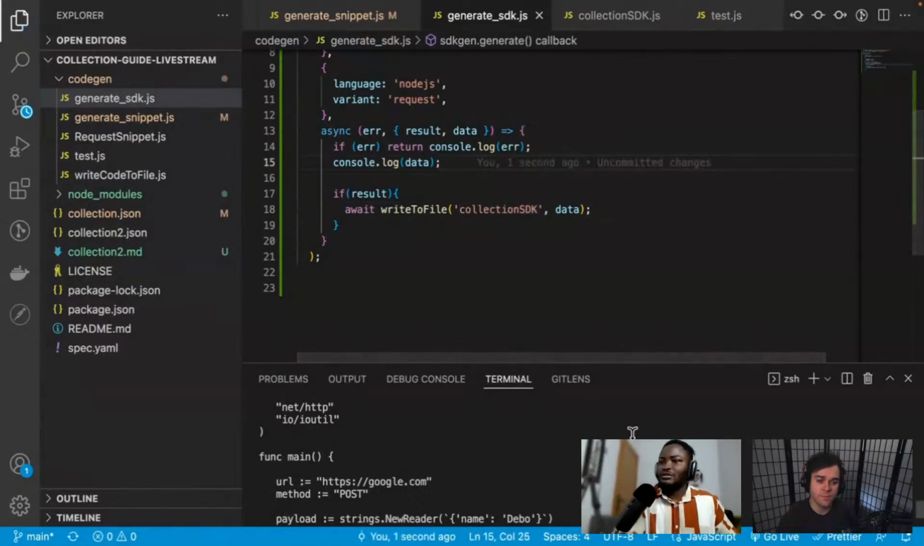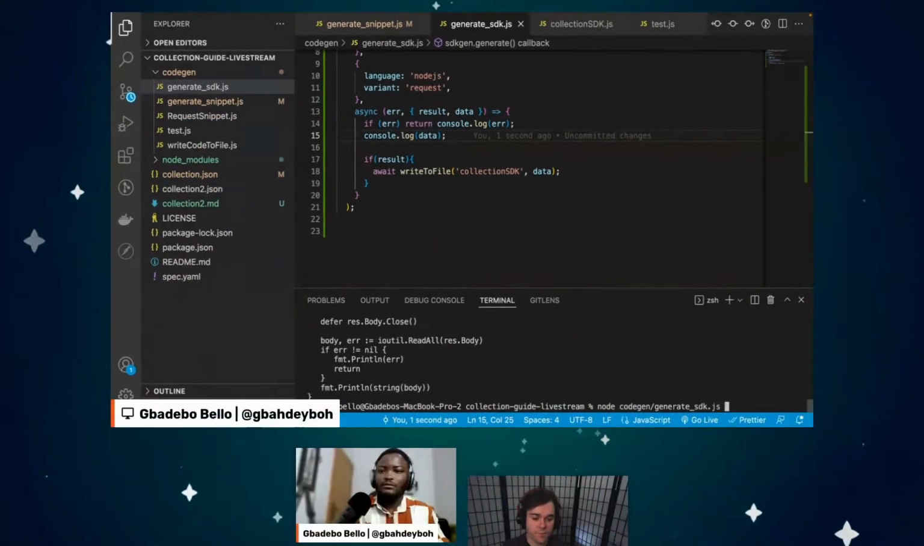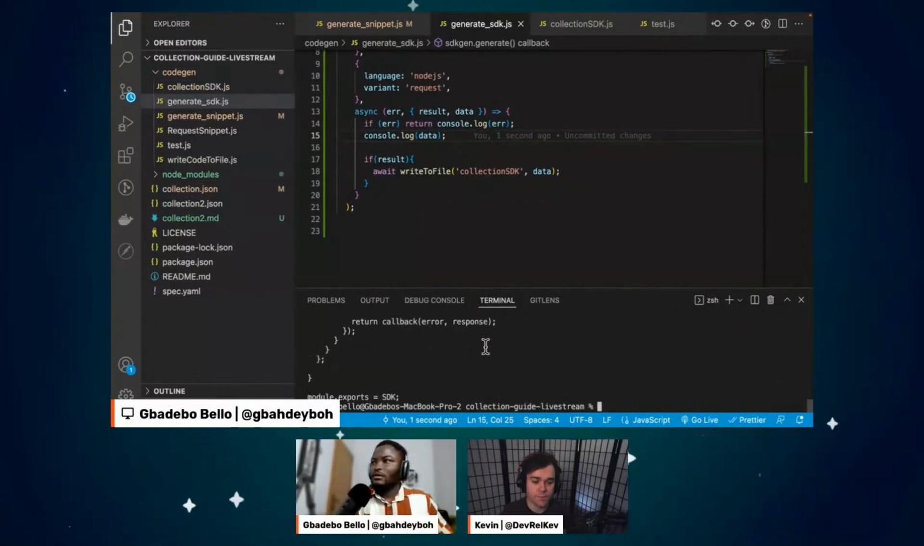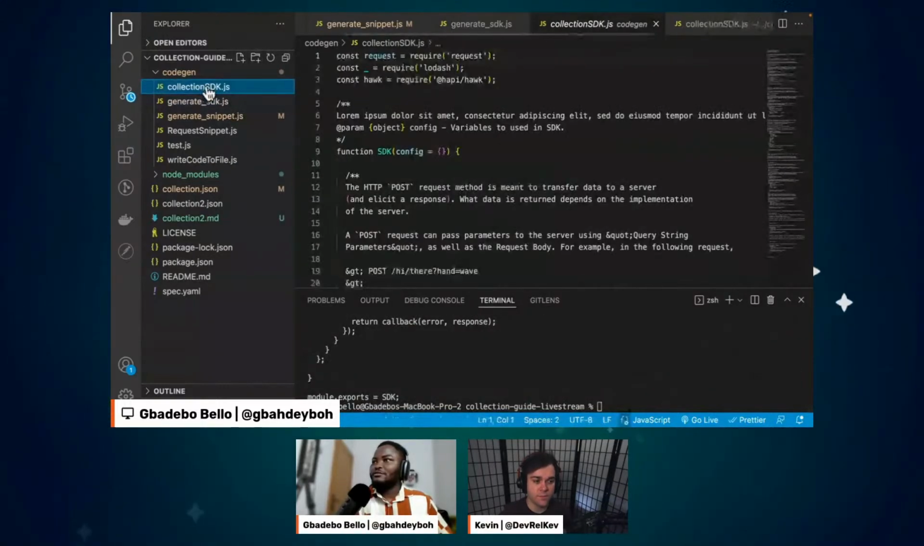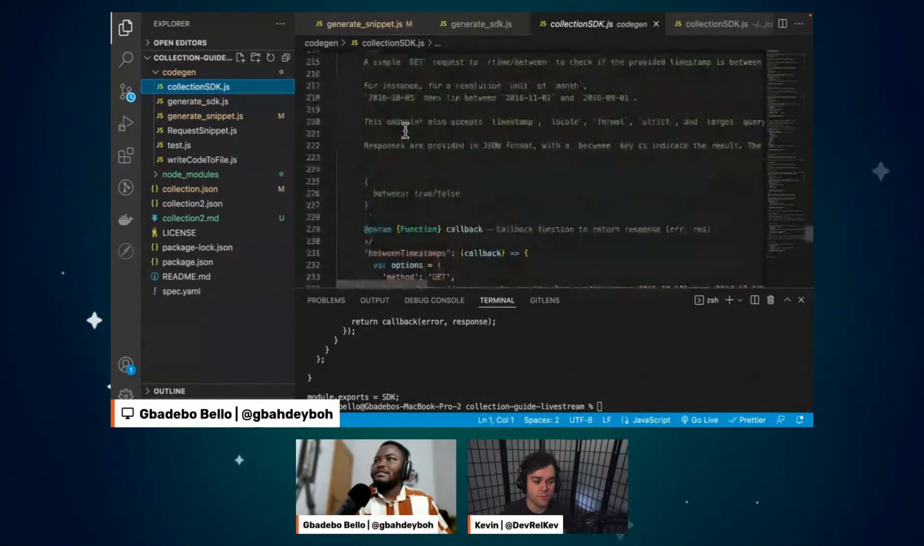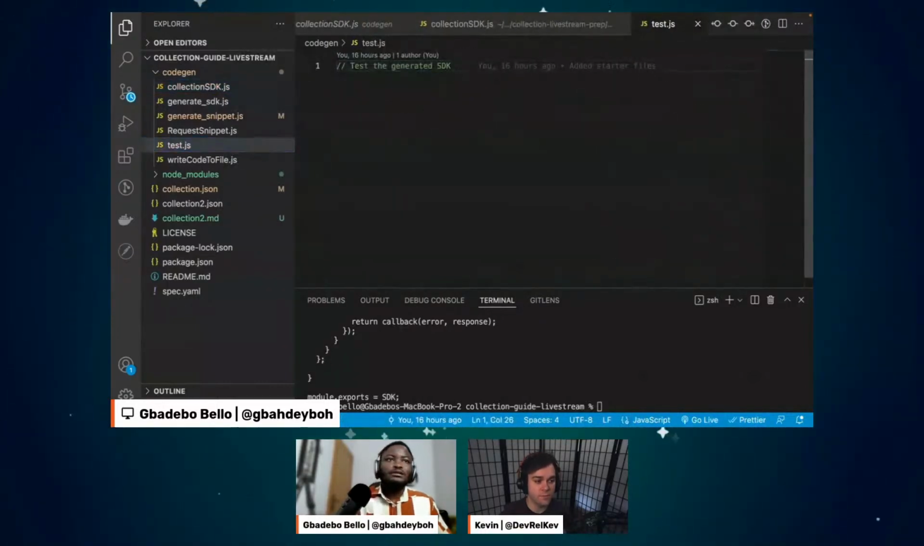Let me just run this. I can do node codegen generate SDK. And you can see that it generated an SDK. If I click on this newly generated file here, it has generated an SDK for me.